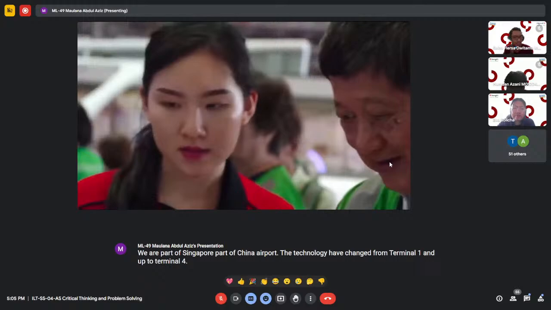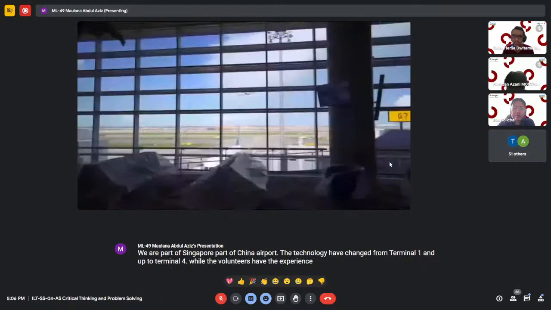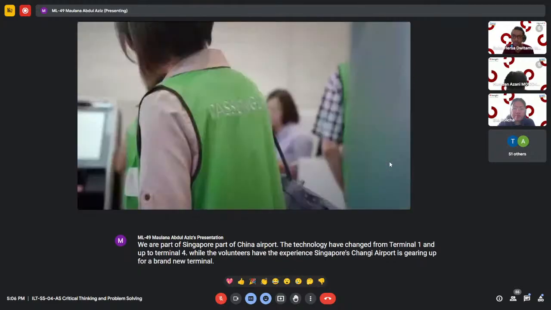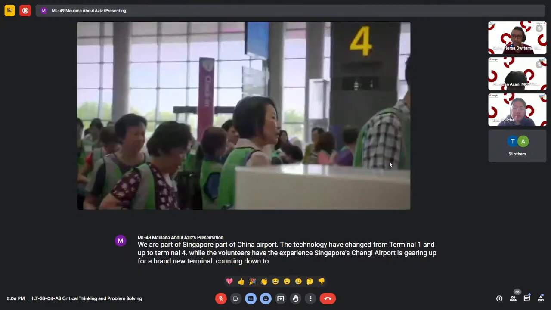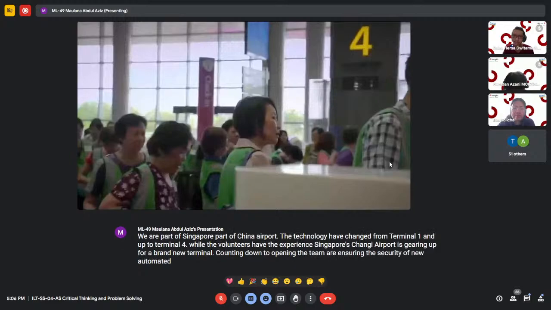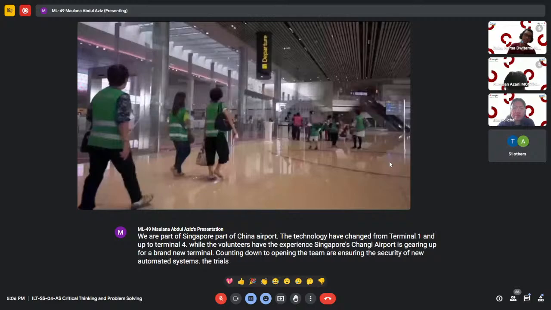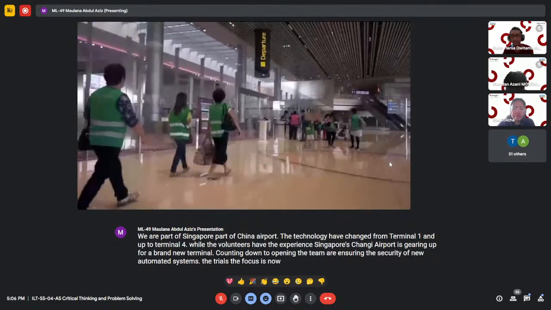While the volunteers prepare for the experience, Singapore's Changi Airport is gearing up for a brand new terminal. Counting down to opening, the team are ensuring the security of new automated systems. At the trials, the focus is now on the immigration stage.